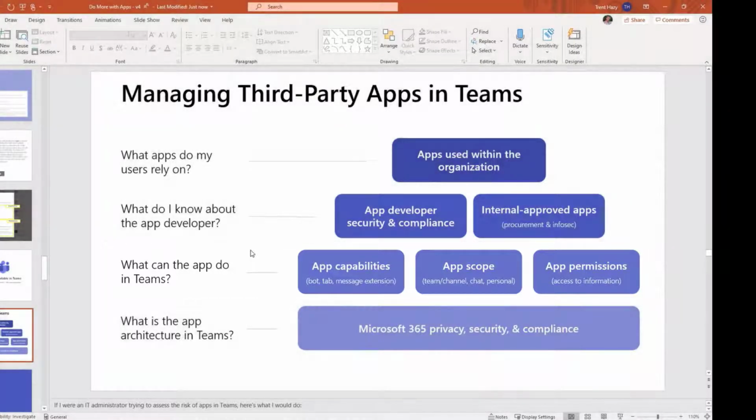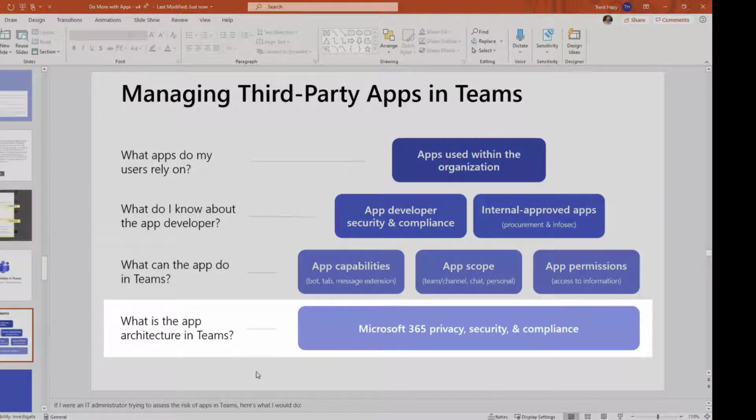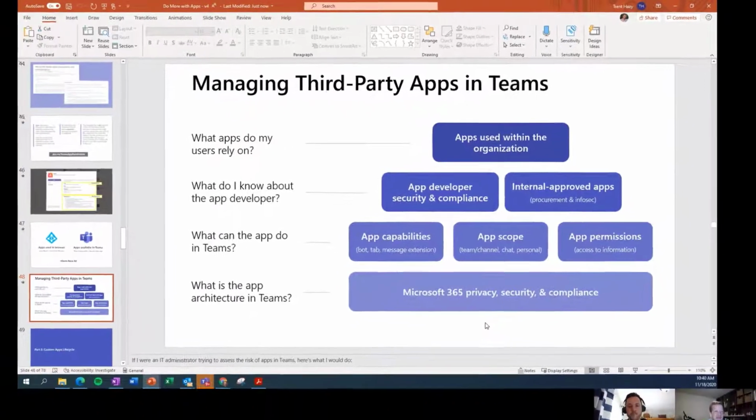For sure. And then the last thing that I talk to a lot of our customers about is, what is Teams doing fundamentally as an entire product that's going to protect me when I'm using apps? And so a couple things we can highlight there.